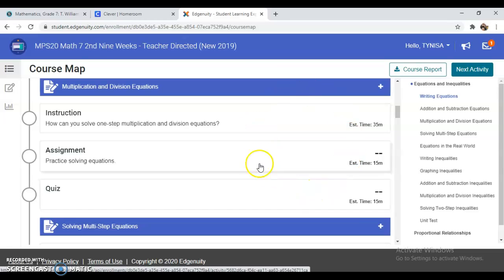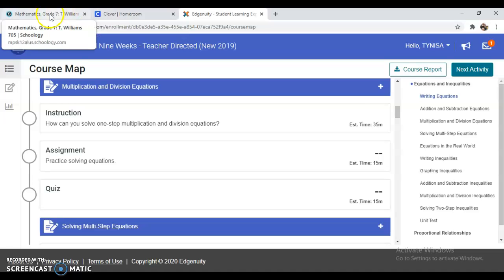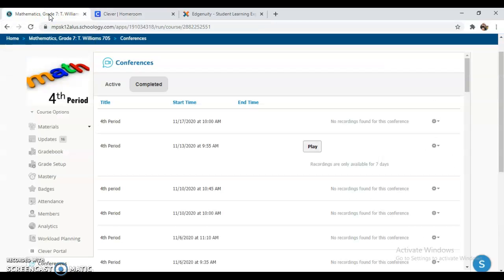So all of your quizzes, your instruction, your assignments are out here in Edgenuity, and you get to Edgenuity through Clever. Also, a reminder, all of the assignments, I do a video in Schoology going over how to get the answers to the assignment. So not only do you have the practice for yourself, but you can also get the answers from me out of Schoology. Okay? Now let's go back to Schoology, and that'll be the end of our video.